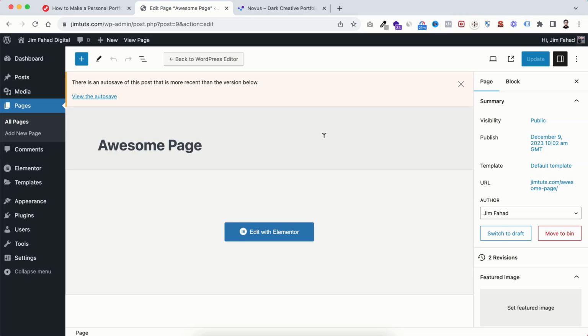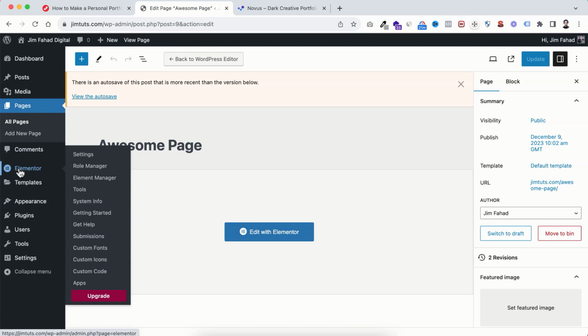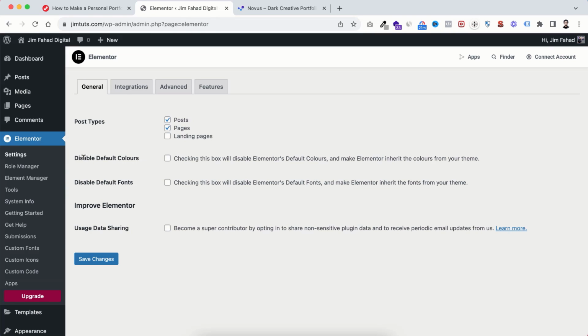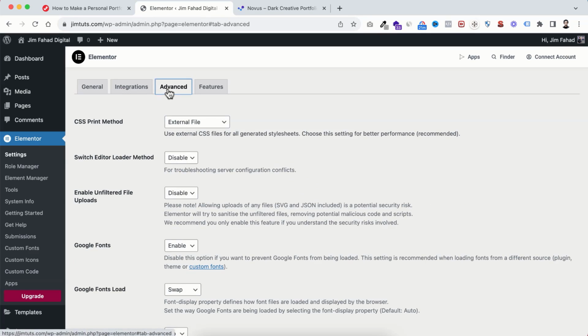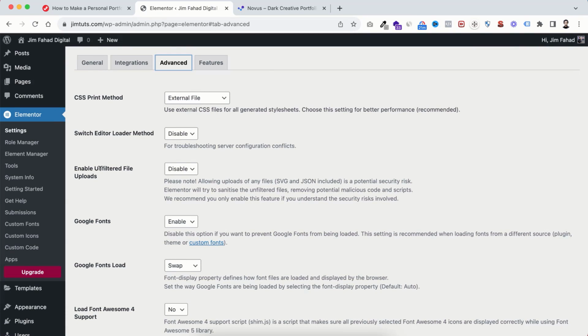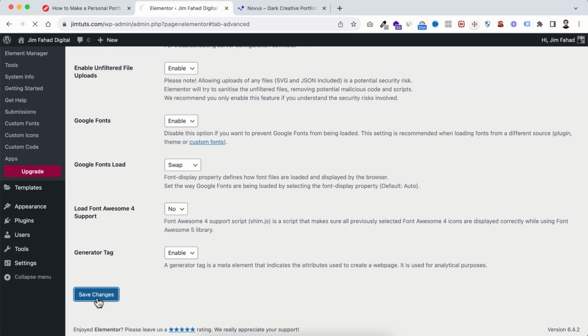Here I want to import the Novus Kit template. Before that, we need to check some settings. First of all, click on Elementor and from here go to settings. The first thing I want to do is select the option disable default colors and fonts. I'm selecting these two options. Click on save changes. Then under the advanced tab, let's enable unfiltered file uploads. I'm making it enable. Let's scroll down and click on save changes.